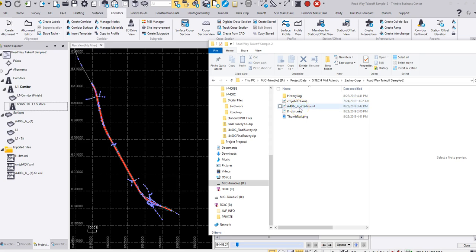So the finished survey is the original surface, this is my alignments, and then this is the finished ground surface of this L1 corridor, which is what you're seeing here. I'm going to use that as an example here, working through this project.